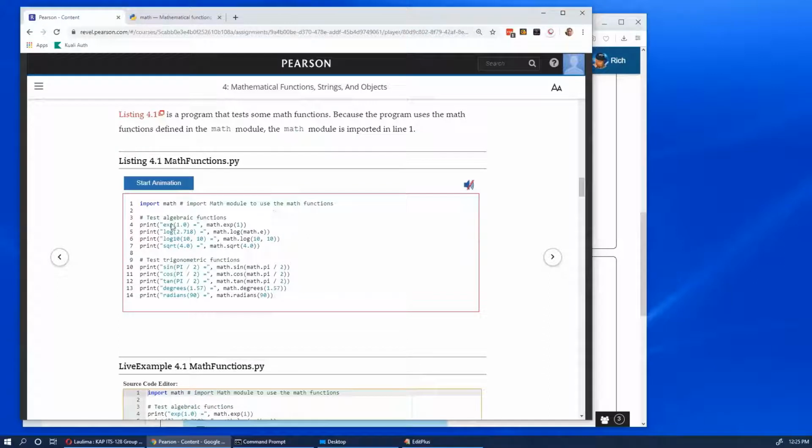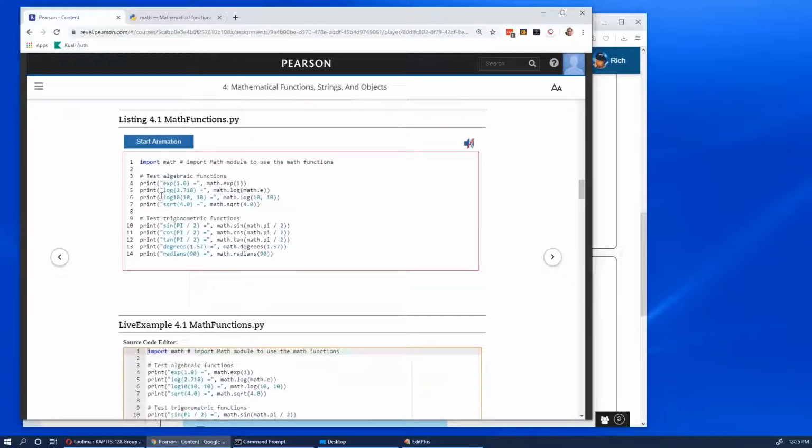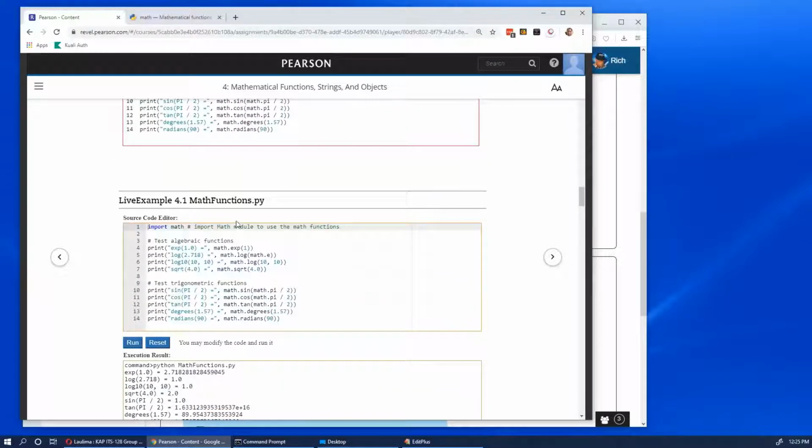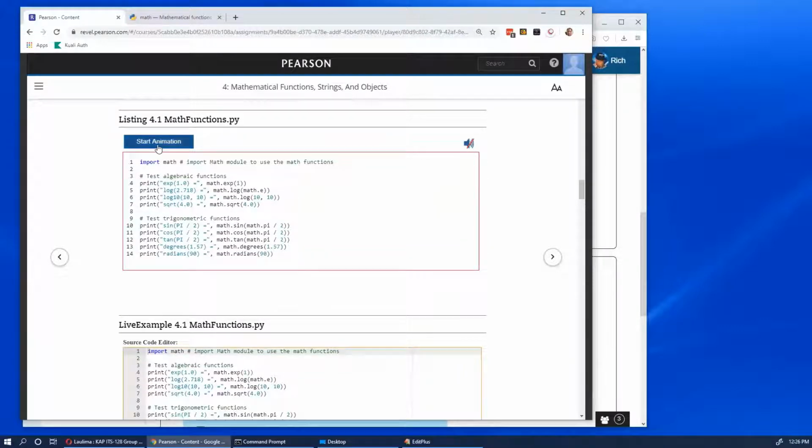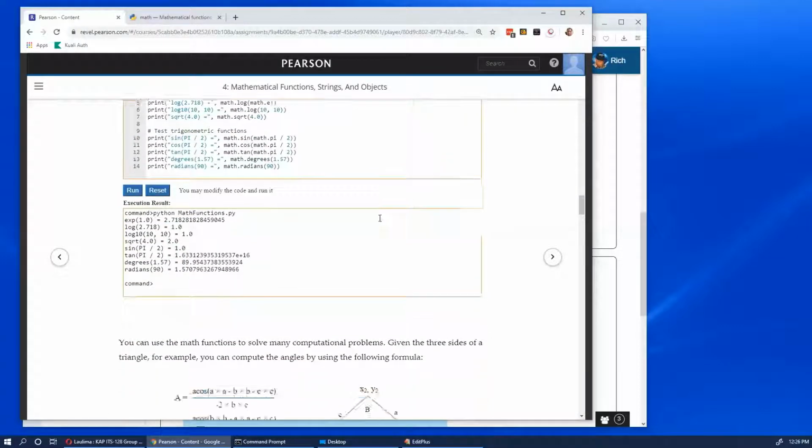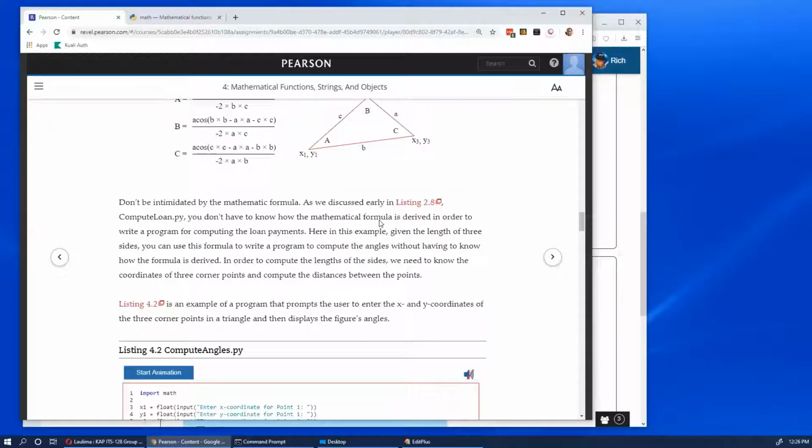So here we're just showing examples of how to display what these values are. This sort of executes this. It shows what the execution is one line at a time. All right, so take a look at that.